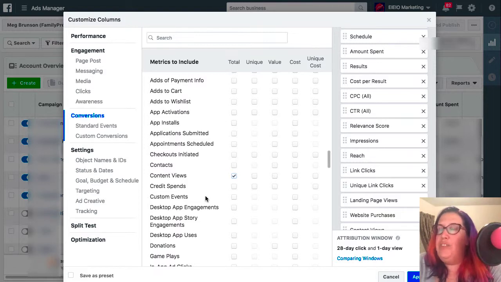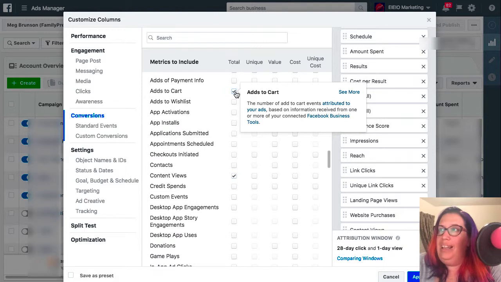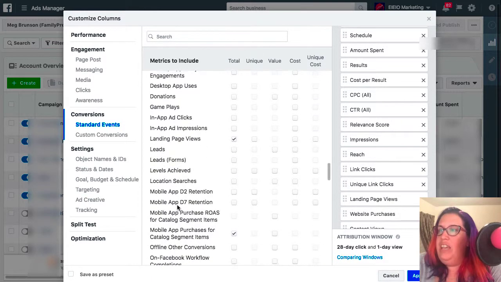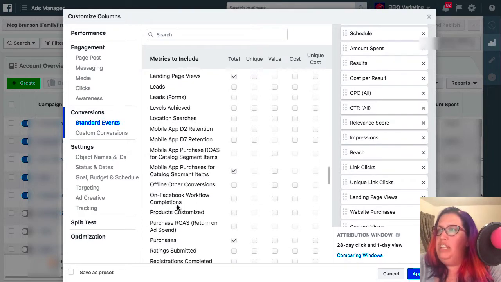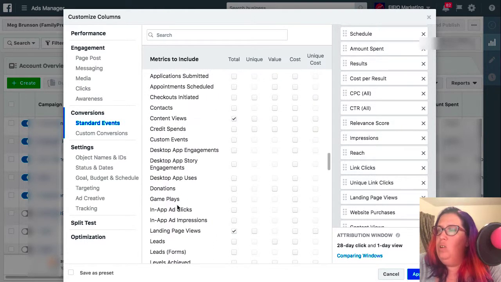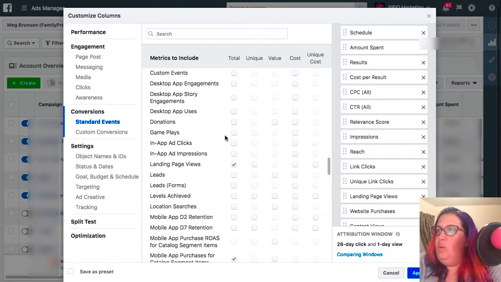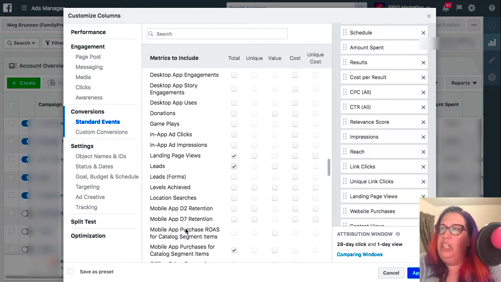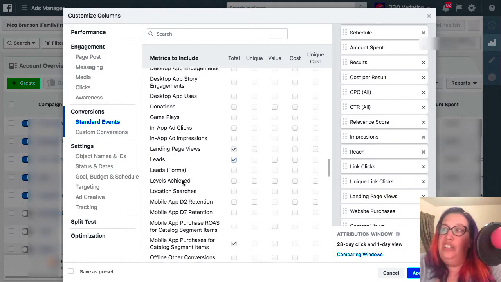And then after they view the product, we want them to add it to the cart. So we're going to click add to cart. And then after they add to the cart, they are going to initiate checkout, which is checkouts initiated. And then they're going to purchase. And maybe we've also got a lead opportunity in there. So maybe we'll include leads. Now leads on its own, that's the standard event where leads forms, is if you're running a lead generation campaign.